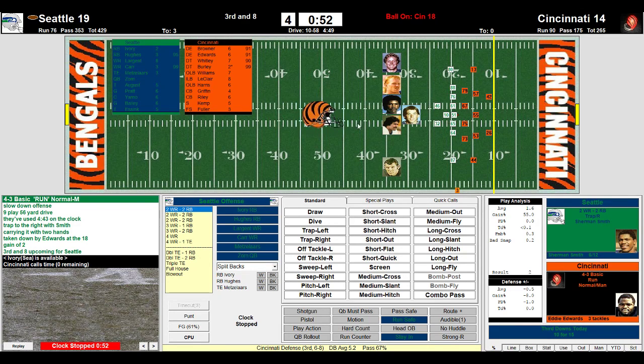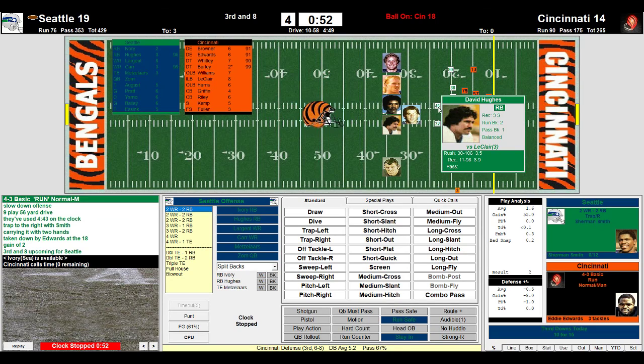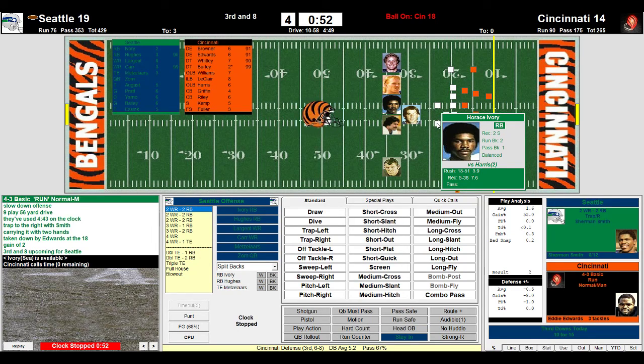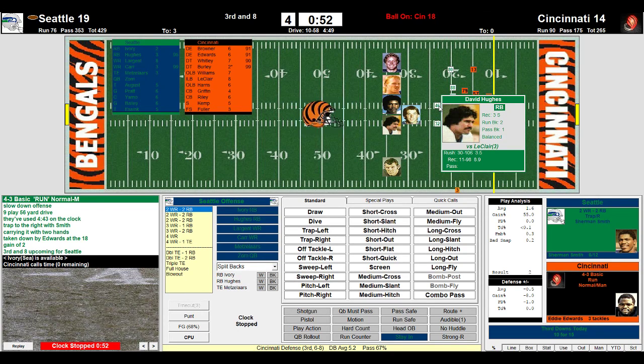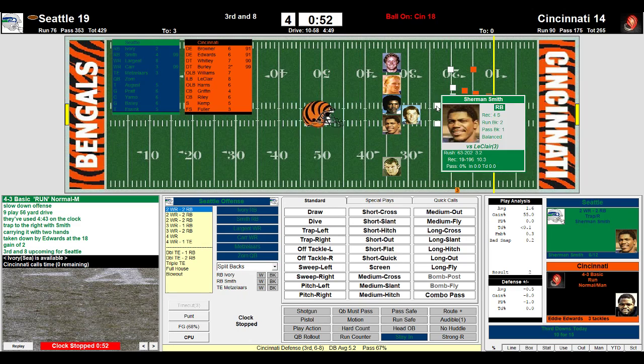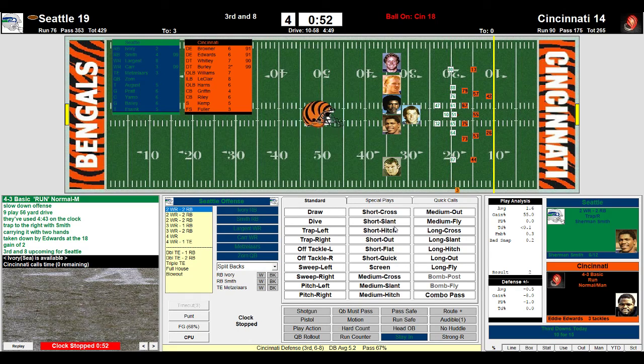Ivory is available, and Horace Ivory, is it Horace Ivory? I don't think it's Horace Ivory. Where's Ivory? Oh, he's already back in the game. It is Horace Ivory, the former Patriot. Horace Ivory is available. So we're going to take Hughes out, and we're going to put Smith up top in the split backfield. We're going to stay in bounds, run safe.